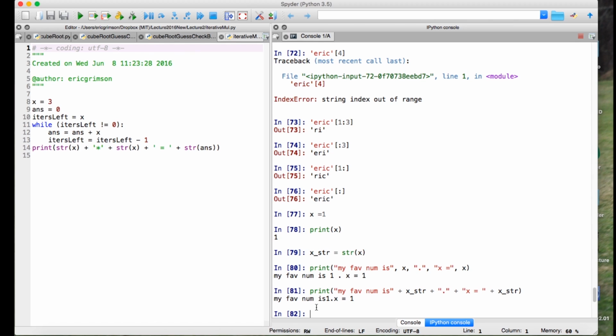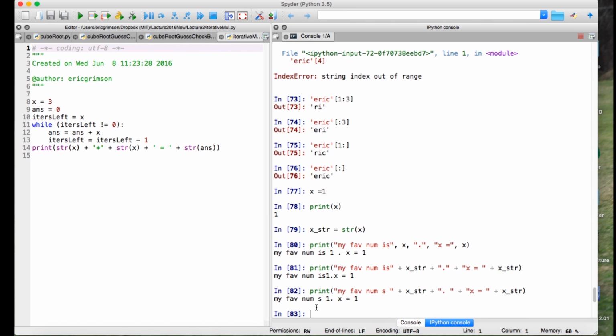In fact, I blew it. I wanted to have a space after the period so that it would actually print it out as saying my favorite number is 1. So let's do that one more time. Print my favorite number is, and a space, concatenate x string with period and a space, concatenate that with x equals, with a space at the end, and concatenate all of that with x string. And I finally get what I wanted.